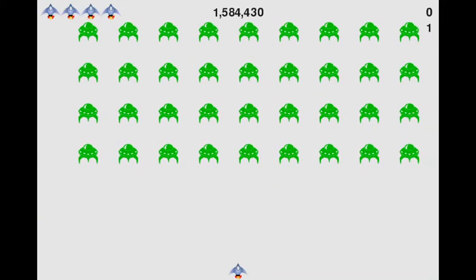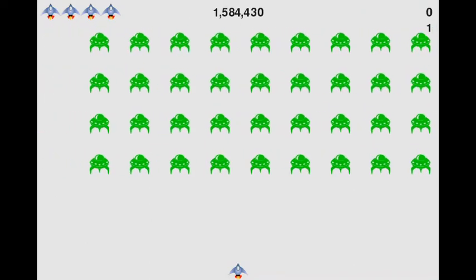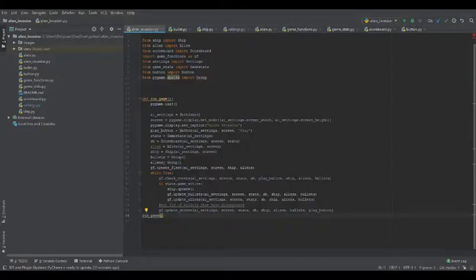Now once I click play again, there are now 4 lives because I got to level 15. I'll show you guys what the code is like. So this is alieninvasion.py, and this is the main file.